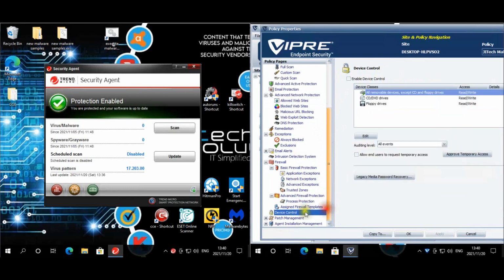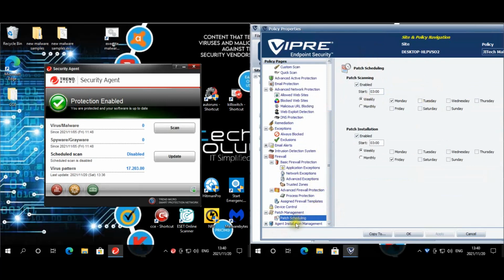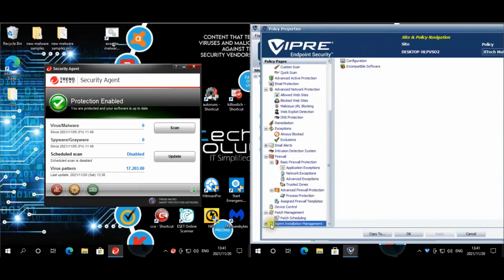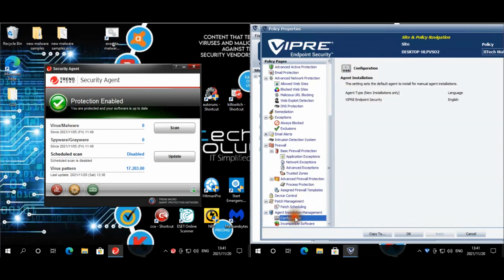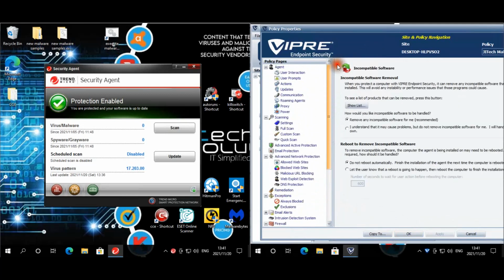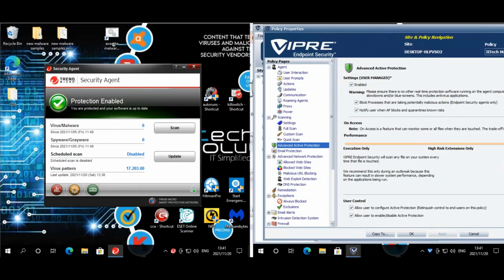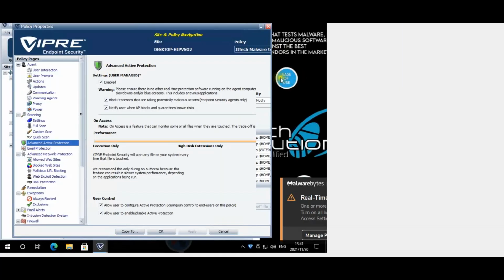Device control, patch management. So as you guys can see, you can do quite a lot from the dashboard. And you've got your agent installation, configurations, and etc. So that's pretty much that for the profile. So everything is enabled. What I can maybe do is, let's just quickly put this to full view.